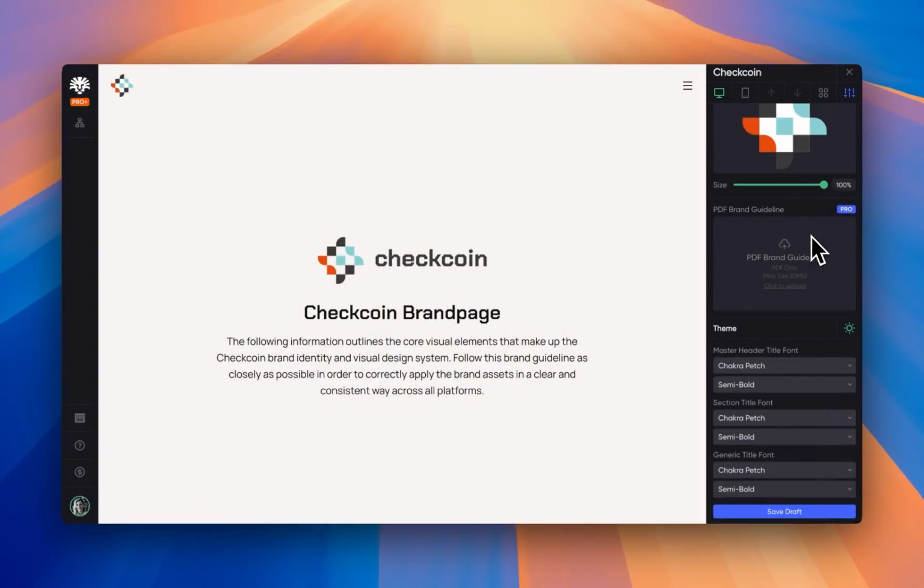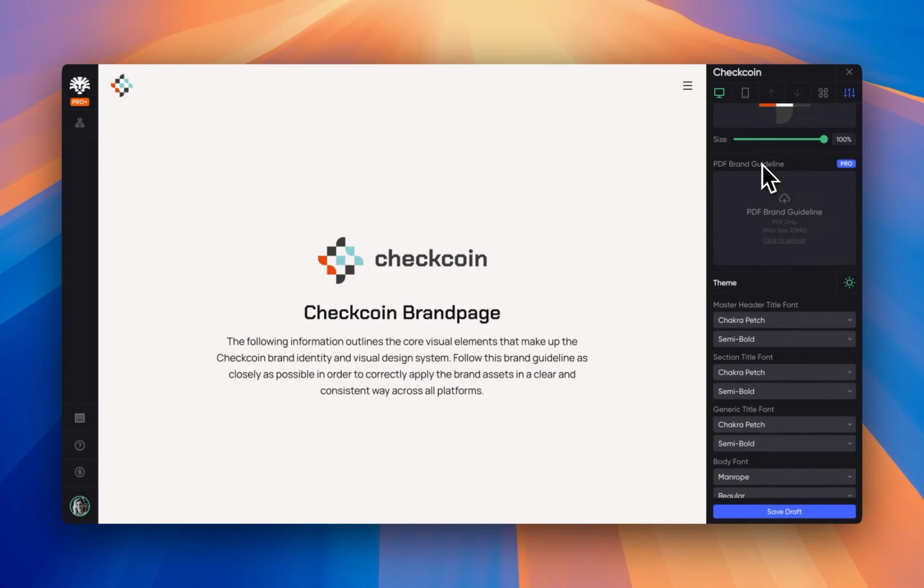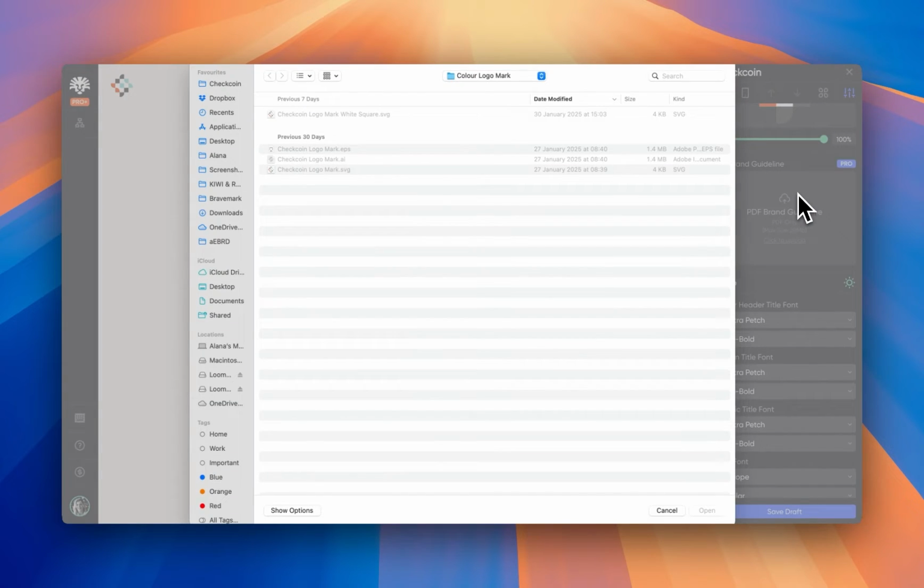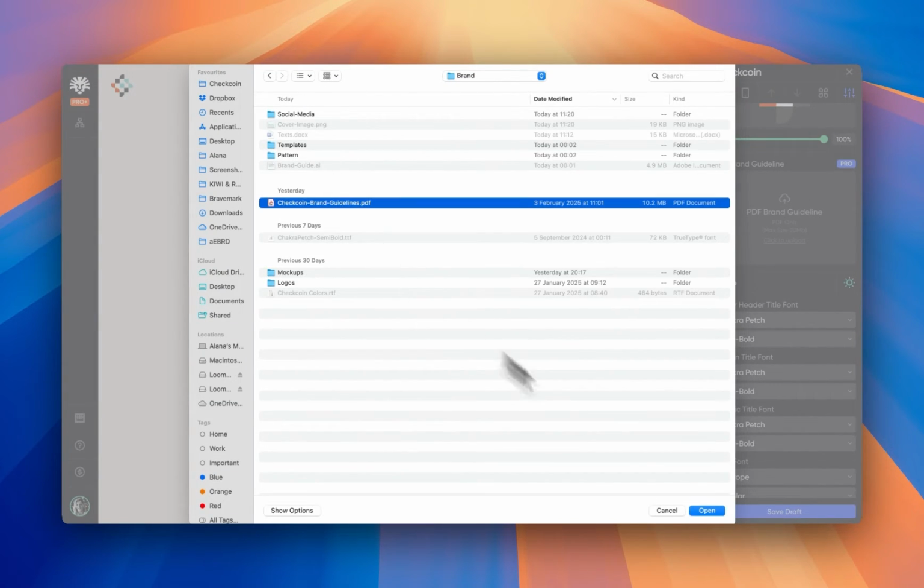Now, a lot of you might not be quite ready to say goodbye to PDFs, and of course, if you've got a really long strategy document, it might be good to upload that here. So this is a pro feature, so you won't be able to upload this in the free version of the platform. If you would like your client to still have a PDF version of their brand guidelines, you can upload it here and they'll be able to download it from wherever they are.